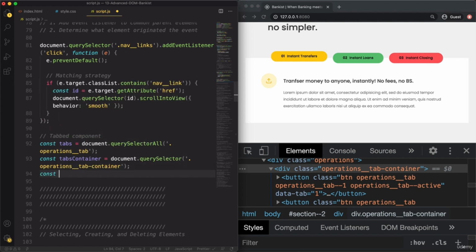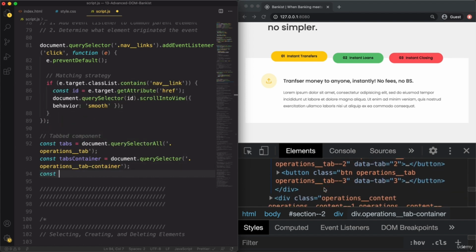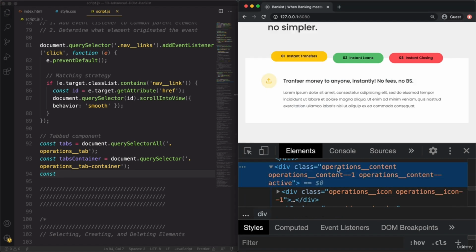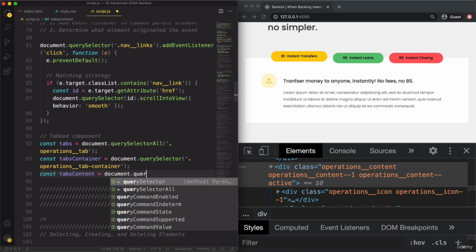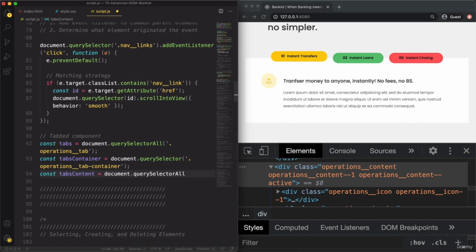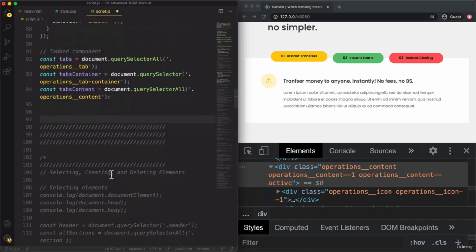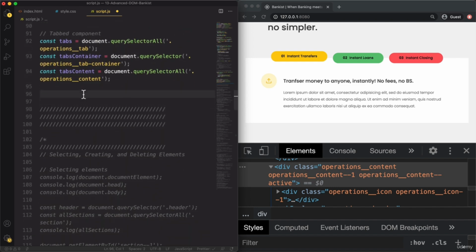And finally, also the 3 content areas. So that's here, operations content. You see, cannot copy it for some reason. Doesn't matter. So tabs content is document.querySelectorAll. So because again, we have 3 of them. All right. So we have our selections nicely done. And now we can actually work on the functionality.